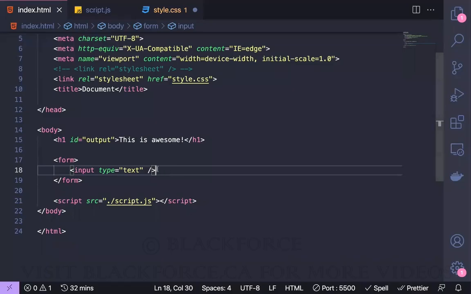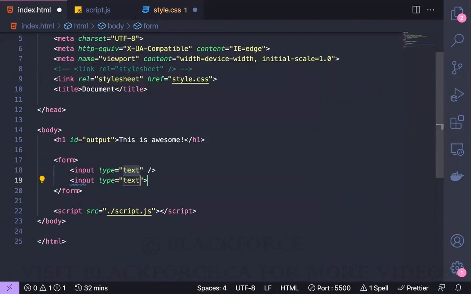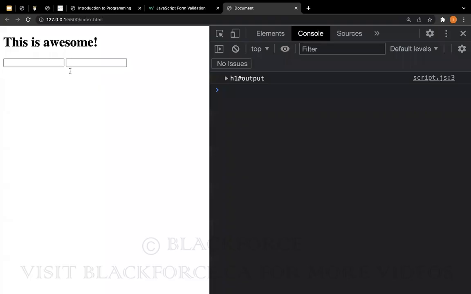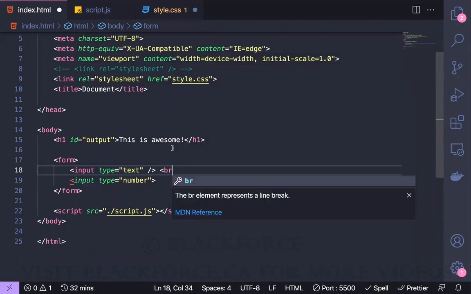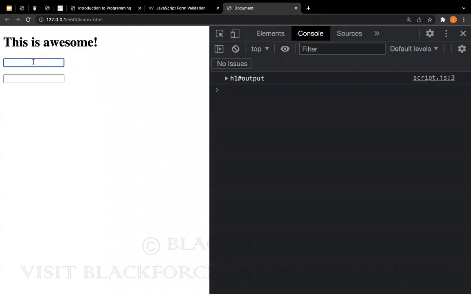Let me create two form fields. I'm going to create input type text and I'll create input type number. The first one accepts text. The second one only accepts numbers. I can't type text in here.